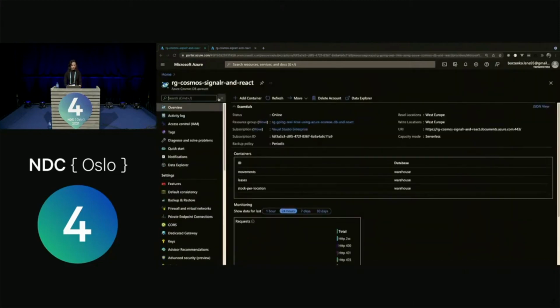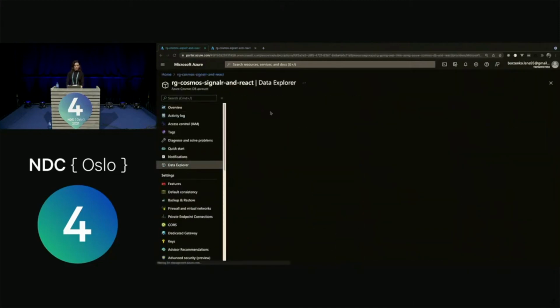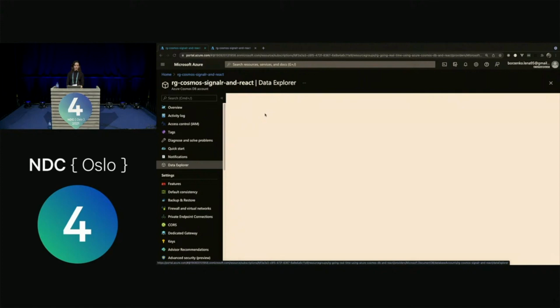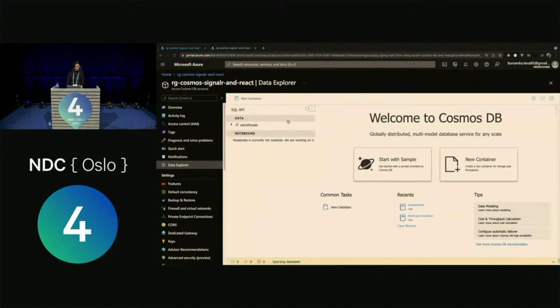And with our database, Cosmos DB, what I have here is a warehouse database, and as we saw before, I have 3 containers. We saw already the movement container, we saw already how stock per location basically will be created, and this container is just for managing the state of Azure functions.